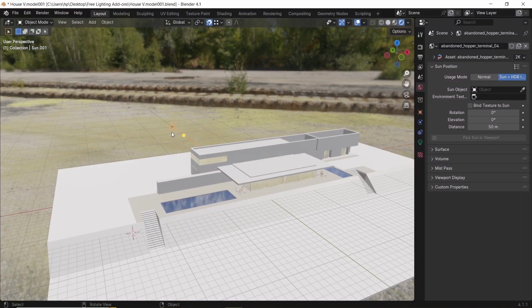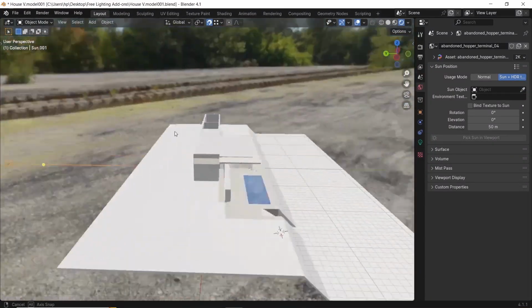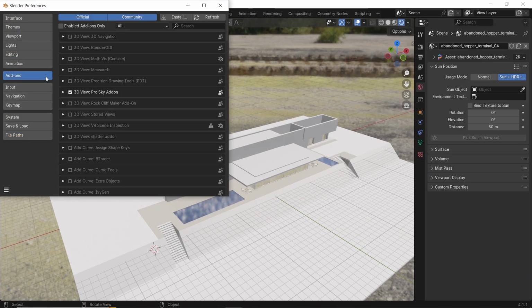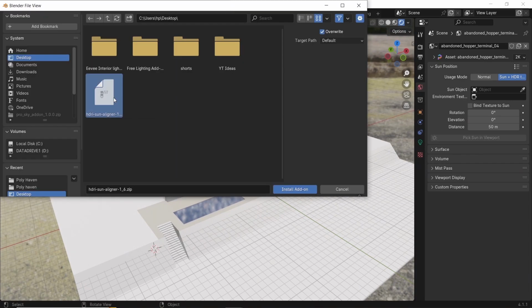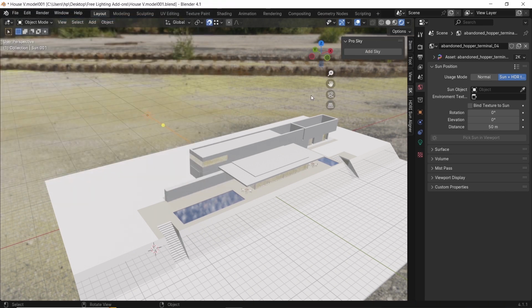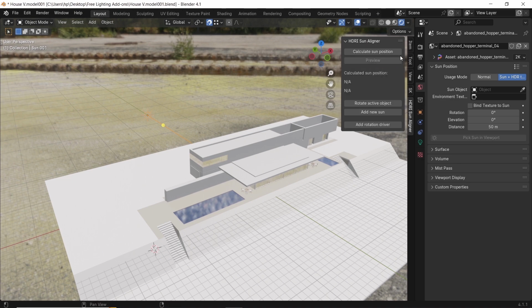The HDRI Sun Aligner is a must tool when adding scene environment. This one automatically rotates the sun to match it with the brightest point in the HDRI environment texture. So no weird shadows, no manual edit, just 2 clicks, and you're done.